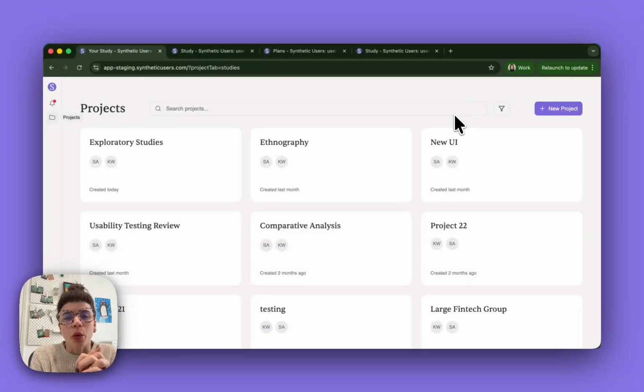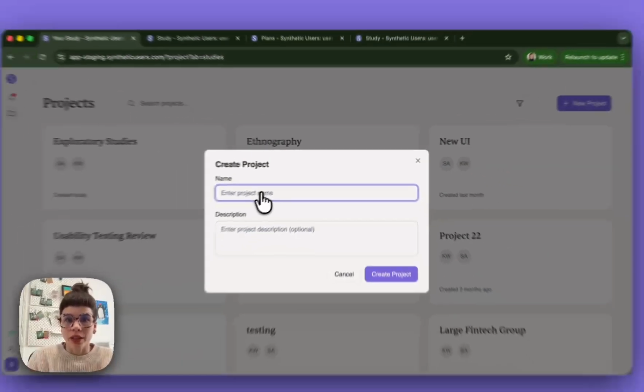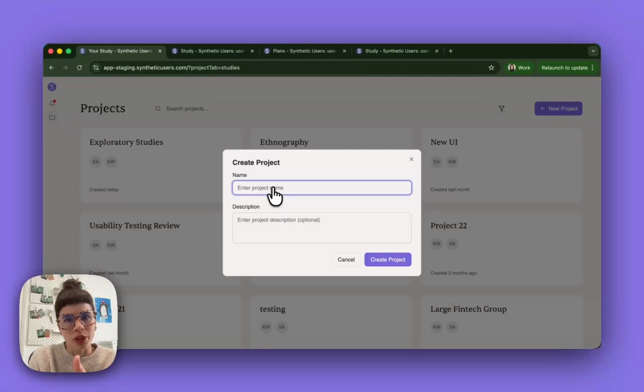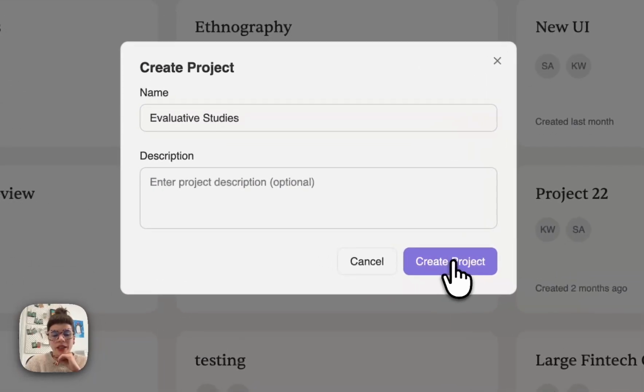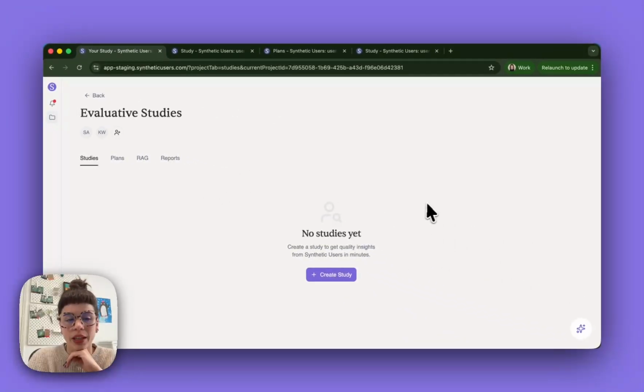feedback on. So if you haven't watched the exploratory type video, go ahead and watch it, as you may be running those types of tests too. And if you are only going to be evaluating concepts, then stay on this video. The first thing we're going to do is create a new project if you don't have one already, or go into the project you want to create the study for. Evaluative studies is what I'm going to call this project. Click here and navigate into the project.